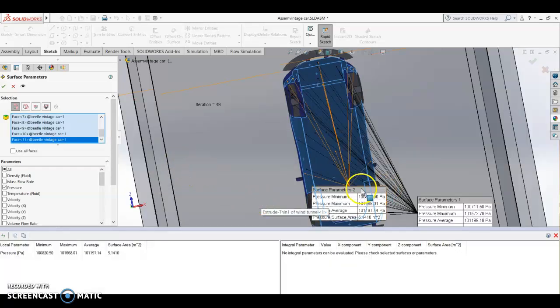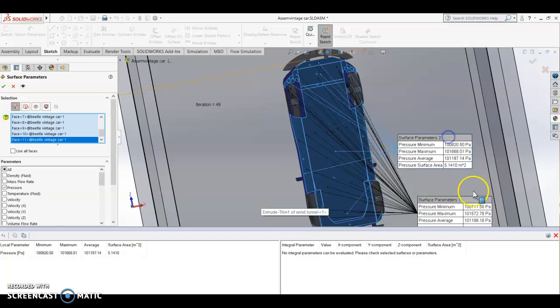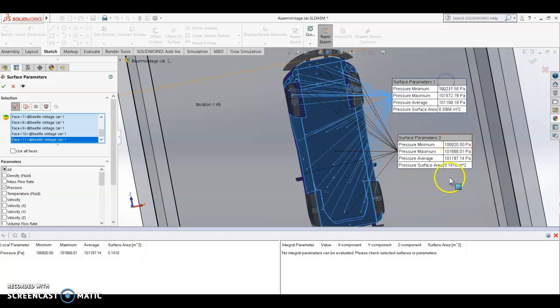Now we have here our parameter 1 and parameter 2. This is the bottom of the car and this is the top of the car. Our surface area on the bottom is only 5.1 square meters. The average pressure is 101,197.14 Pascal. This is our average pressure on the bottom, but the surface area on top is bigger.